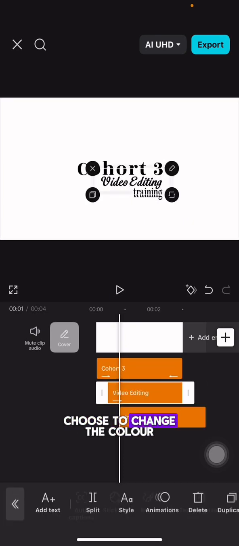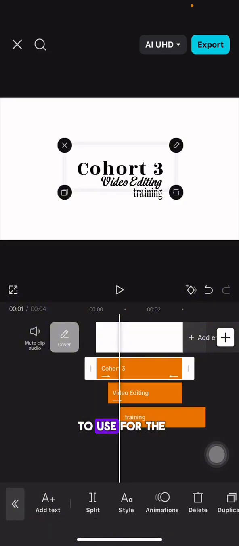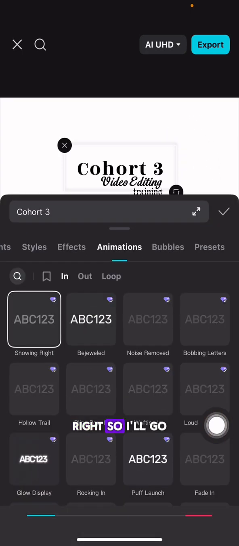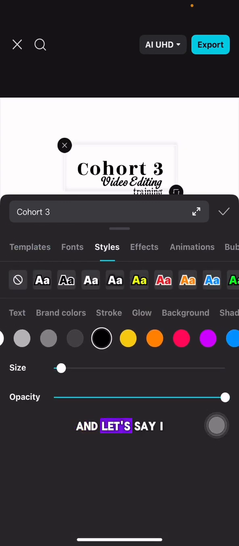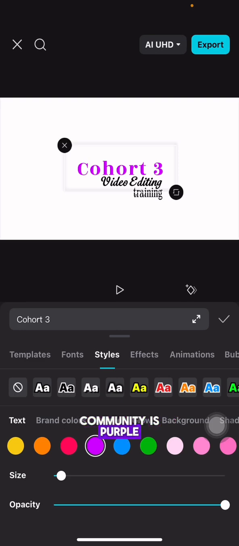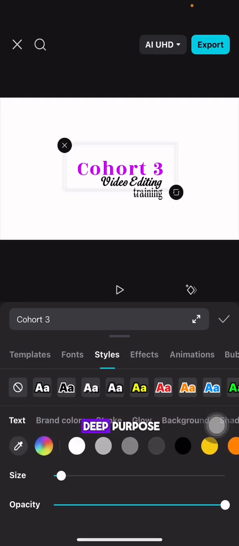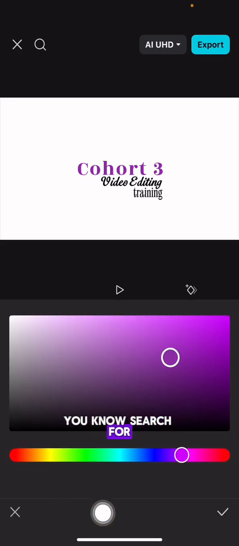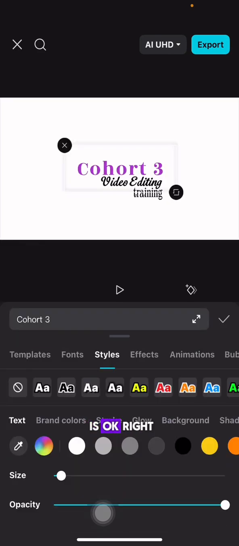So now I can choose to change the color. For the first one, if you want to make an edit to it, you can click the biro, or you can click on style, right? So I'll go to styles, and let's say I want to select a color. The color of our community is purple, but it's not this deep purple. So I'm just going to search for a much better shade of purple. Okay, I think this is okay, right?